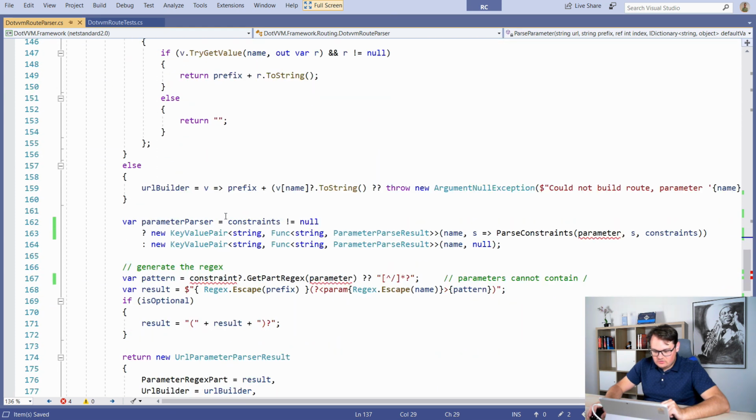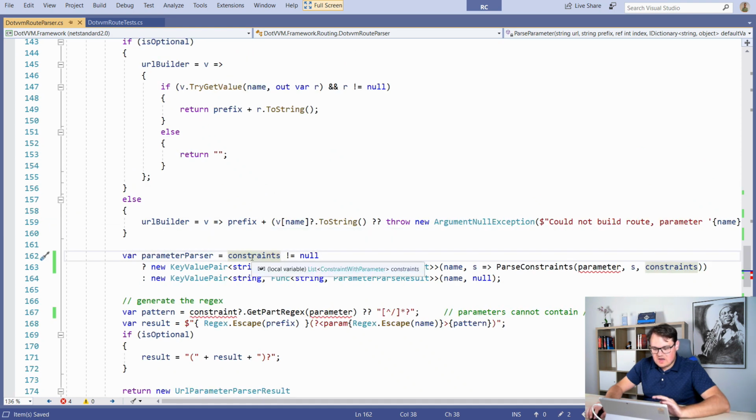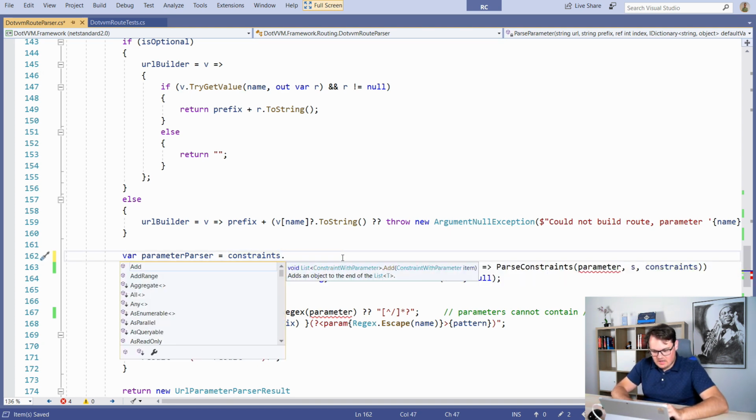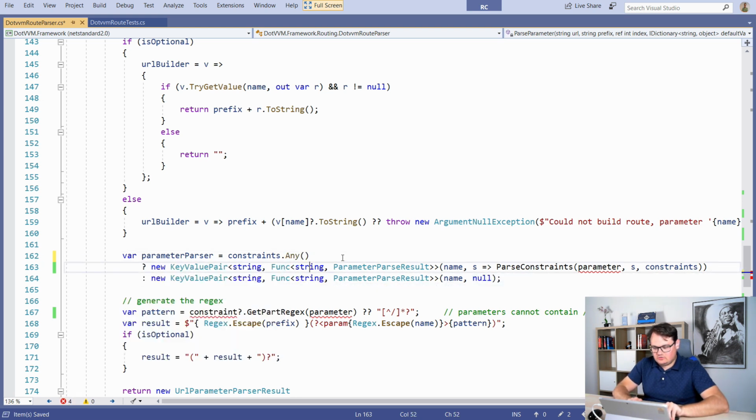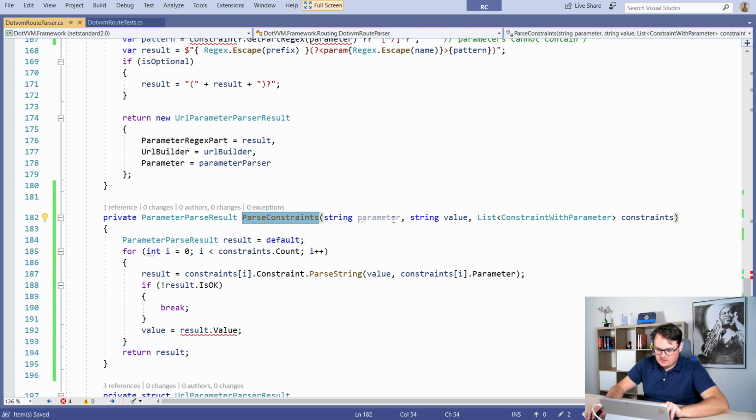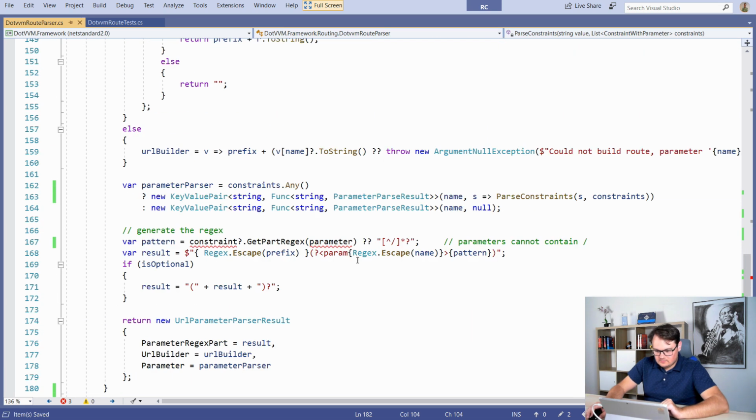And now I have these two errors here. First, now this list won't be null. It will never be null. So we can just say something like if constraints any. If there is any constraint, we can do that, and then I don't need the parameter here. First, I didn't understand that the parameter is the parameter of the constraint. It's not a global parameter, so that's it.